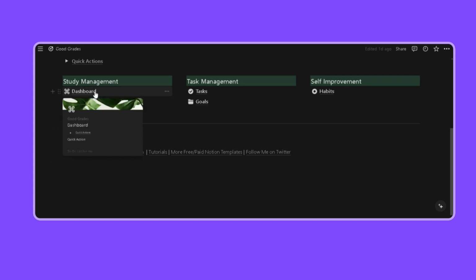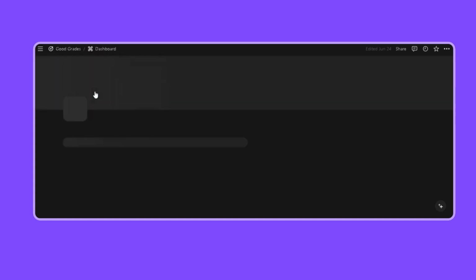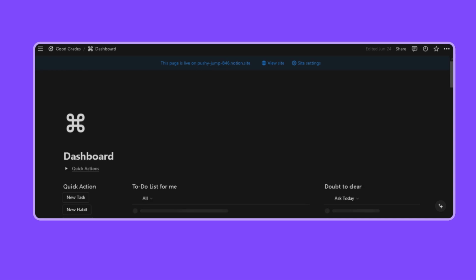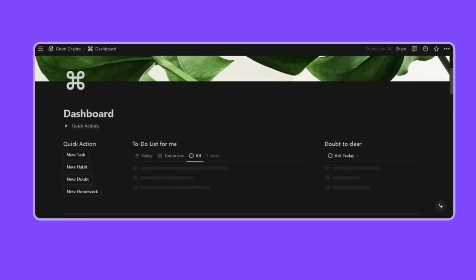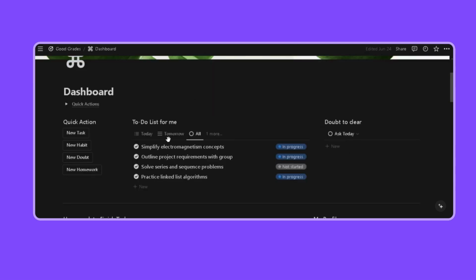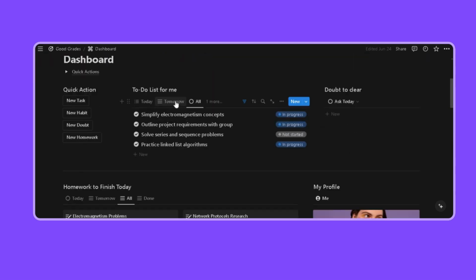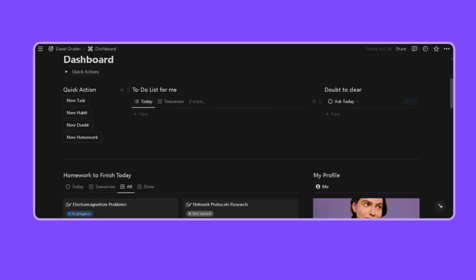On the dashboard, we can see all the recent activities, and here you can see the tasks, quick action buttons, doubts to ask your teacher, homework to finish, and your profile and habit tracking.